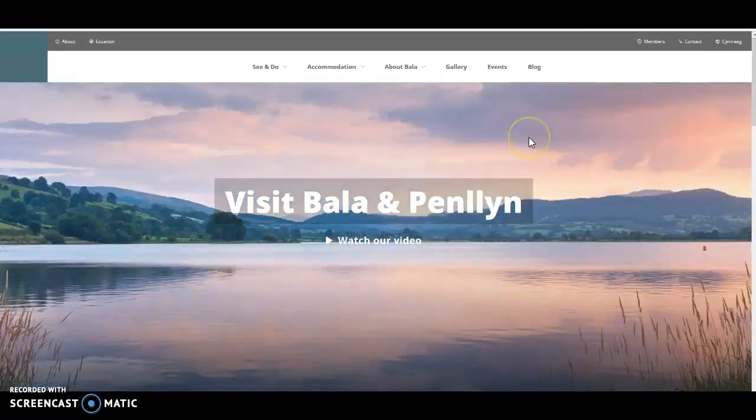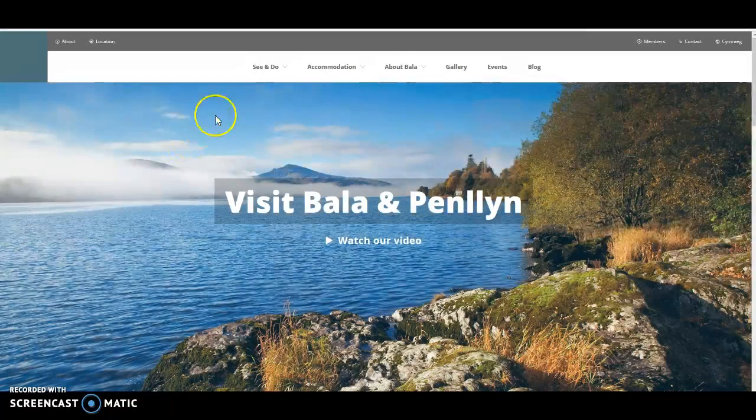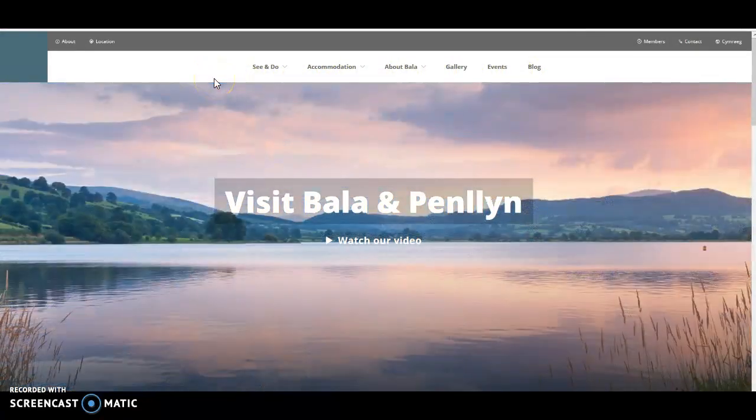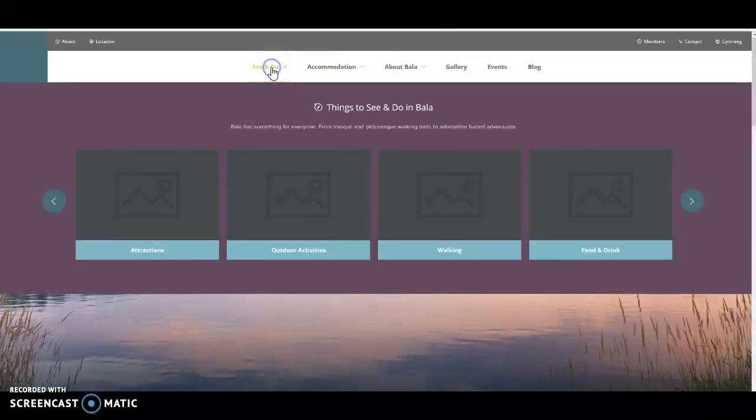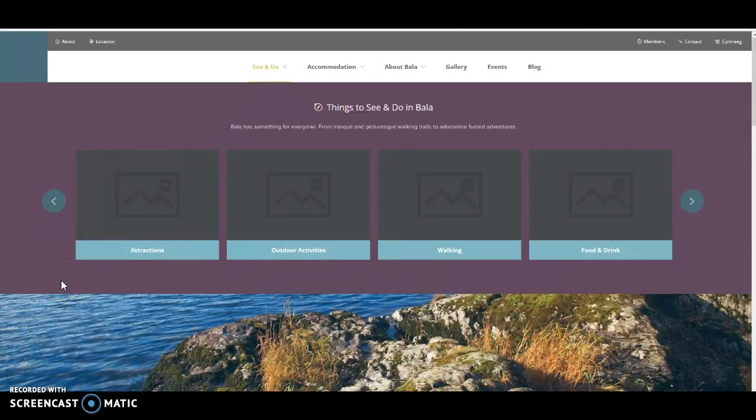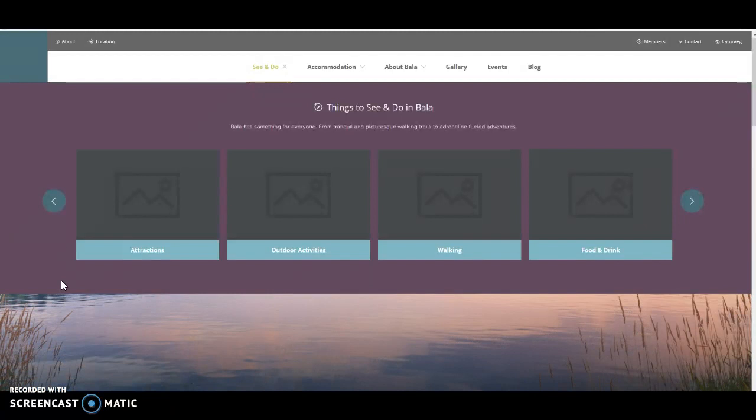There have been a lot of tweaks made since we spoke last. Colors have been changed, and also the way that the menu works, which I think we've discussed, has changed. I think that's probably the best place to start, to be honest, is the menu. So the menu is this white bar here across the top. If we start off with see and do, we can see here that we've got our carousel slider here, which is essentially showing, as we discussed, categories of things to see and do in Bala.